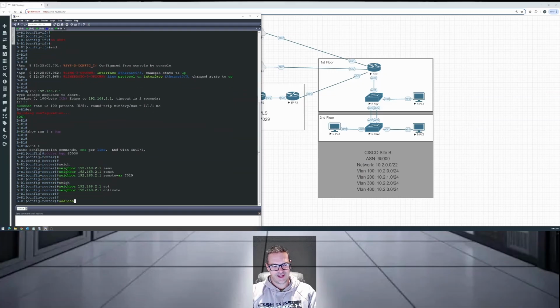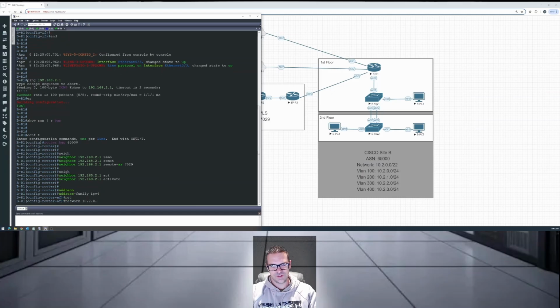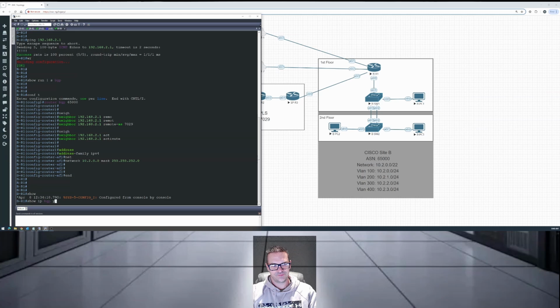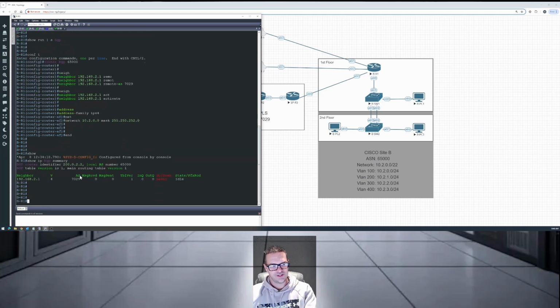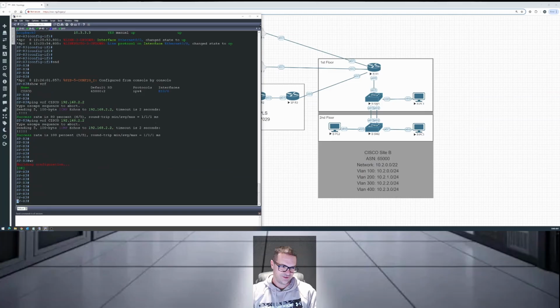Then we'll go into the address family for IPv4 and we'll say network 10.2.0.0 mask with the /22. Okay, so we've configured BGP for our service provider. We told it all the information, but it's never going to go up because we didn't configure the service provider side. So you can see it's never in idle. With any hope, once we do the service provider router 3, that will change, right?